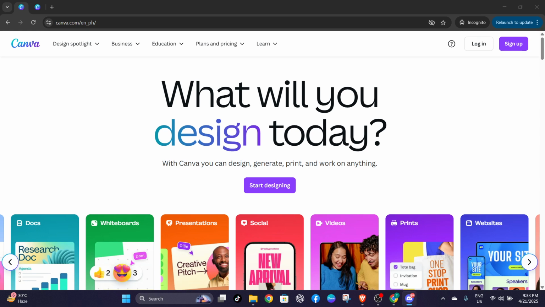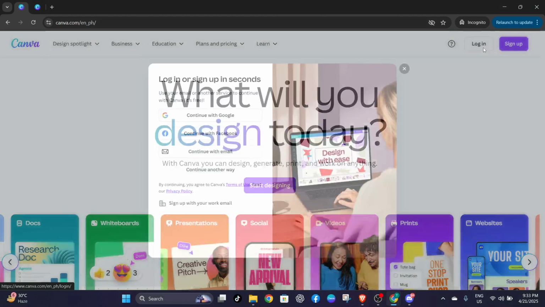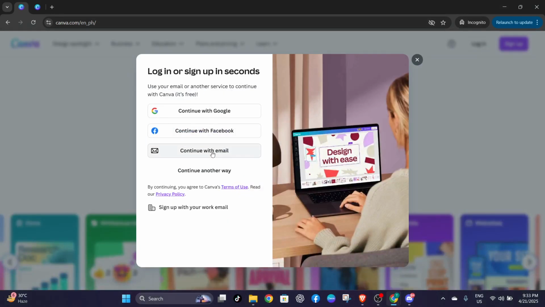First, open your favorite web browser and head over to canva.com. If you're not already logged in, you'll want to sign in using your credentials. Look for the login button, which you'll find conveniently located in the upper right corner of the home page. Canva gives you a couple of options for logging in, such as using your Google or Facebook account or simply your email. Once you're logged in, head to your design where your video is located.